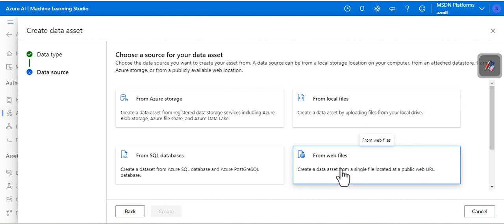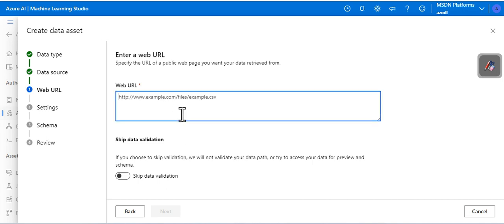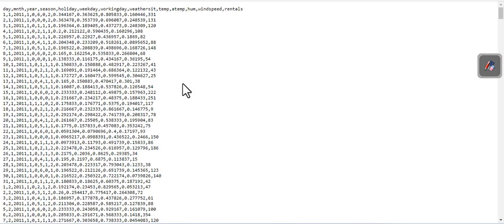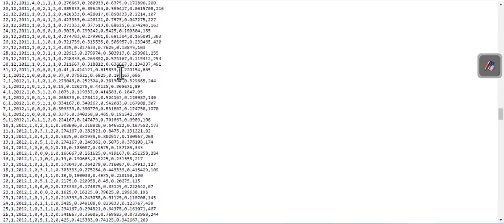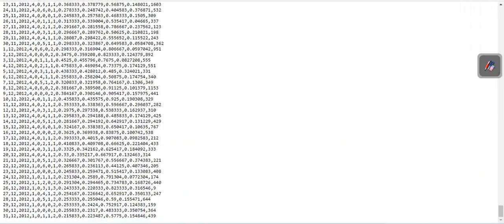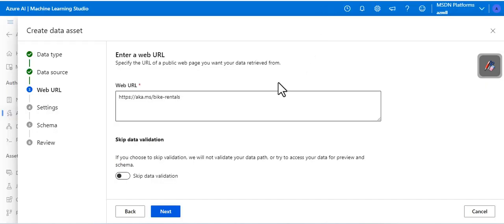So I'm going with the web file. And now we need to specify the website. If you go to this site, this information is already available. It will pull the information from there, or even if you want, you can save that information as a local file and pull it that way as well. Now we have defined the URL, and as you can see this option, don't make any changes, say next.